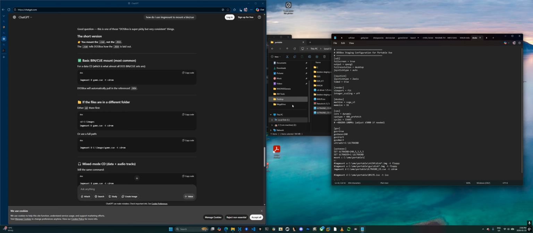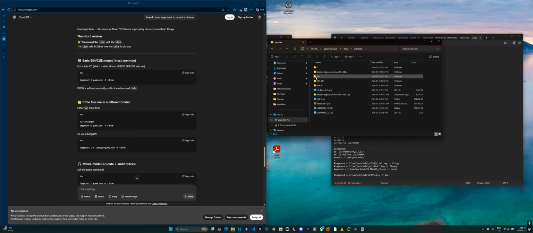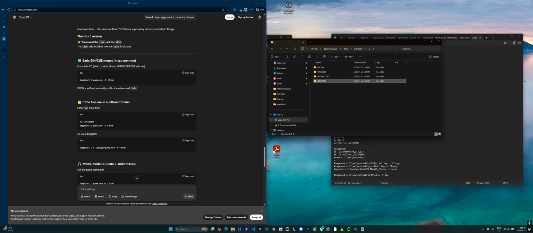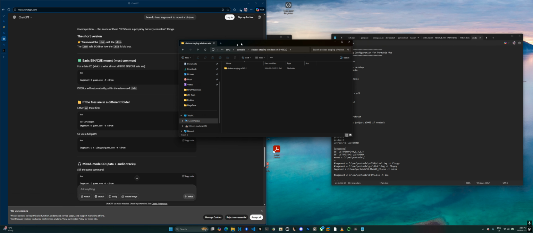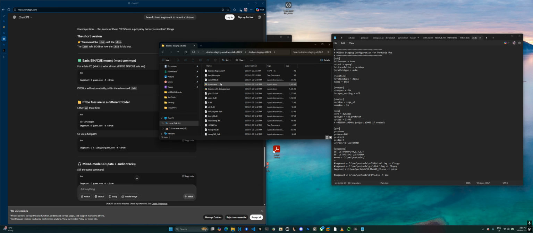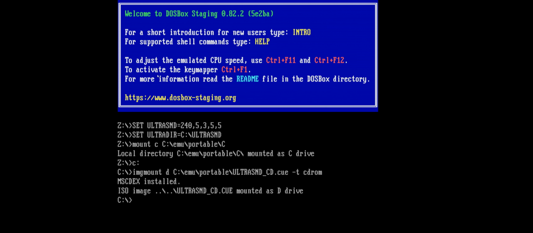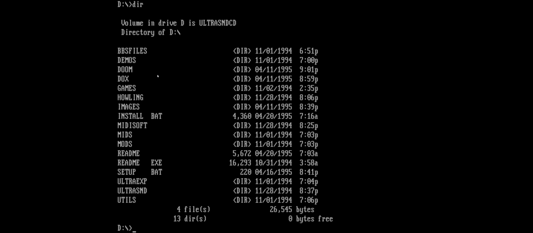Okay, and then let me delete... whoa, I don't know what that is. Let's delete those, and then let's run staging and see what happens. Okay, D colon, dir. Okay, install. I assume it's going to be install.